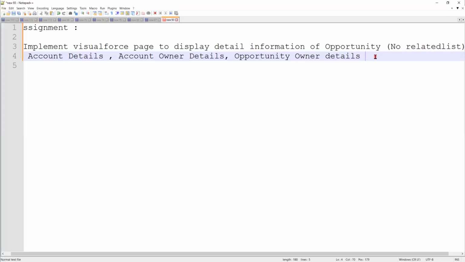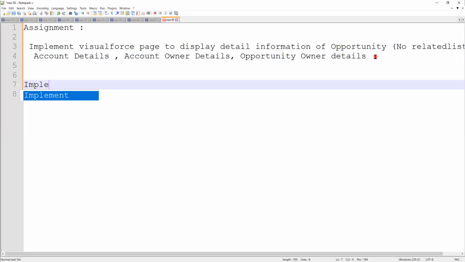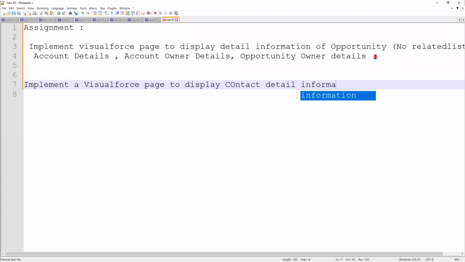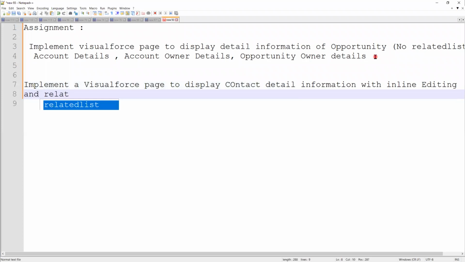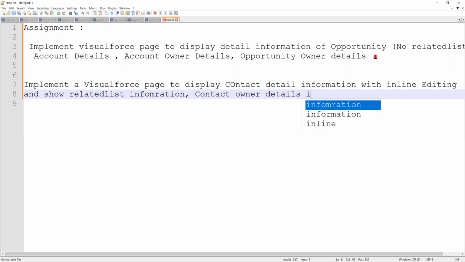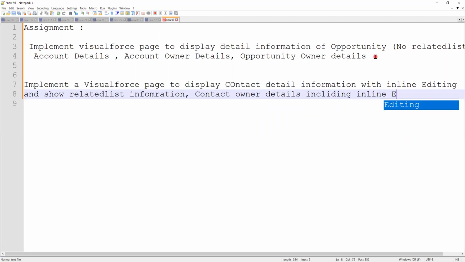Let me give you one more. Implement a Visualforce page to display contact details, contact detail information with inline editing, and related list, and show related list information as well as the contact owner details, including inline editing. Take notes of it.